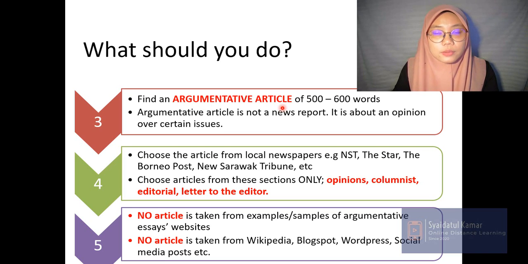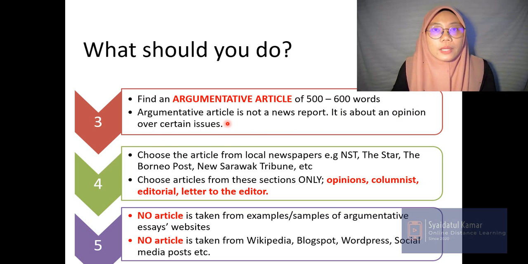Okay? Alright, so first, after you have found a partner and referred to the notes, you need to find an argumentative article. What is an argumentative article? We are going to take a look at it after this. And remember, it has to be about 500 to 600 words, the argumentative article. Argumentative article is not a news report. It is about an opinion over certain issues. Argumentative article we are going to go through afterwards. It is actually an article whereby you can have different opinions about the issue being discussed in the article.